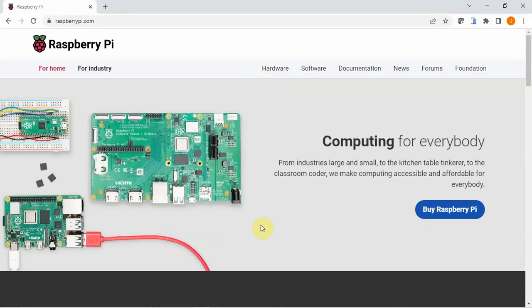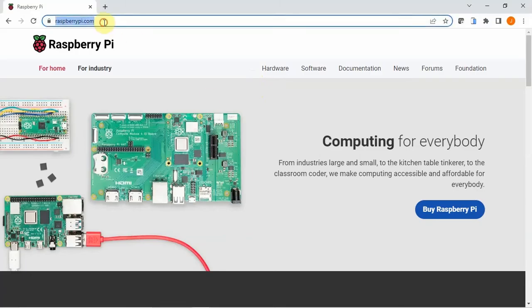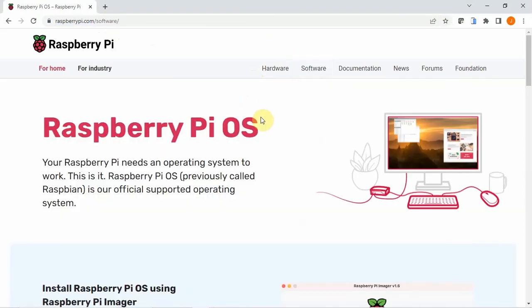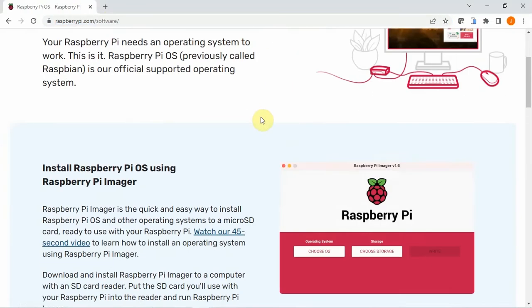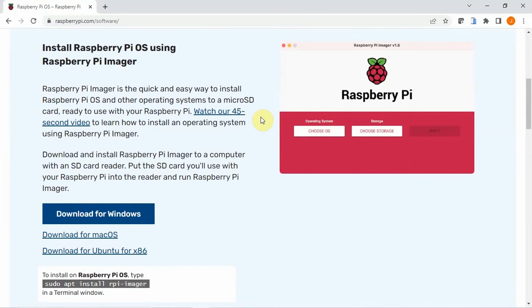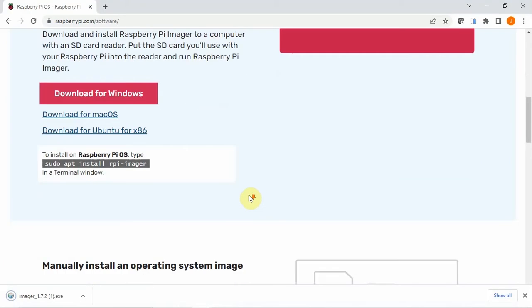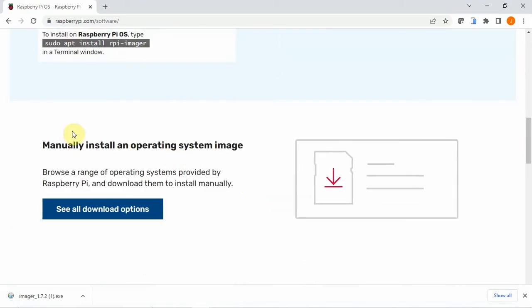So, to start the download, we go to this website, raspberrypi.com, and then click on the software. And in the software version, we have an option to use the Raspberry Pi imager. So I'm using Windows, so we can download the Windows version for now. The other options that we have is we can manually install the software by clicking this option.